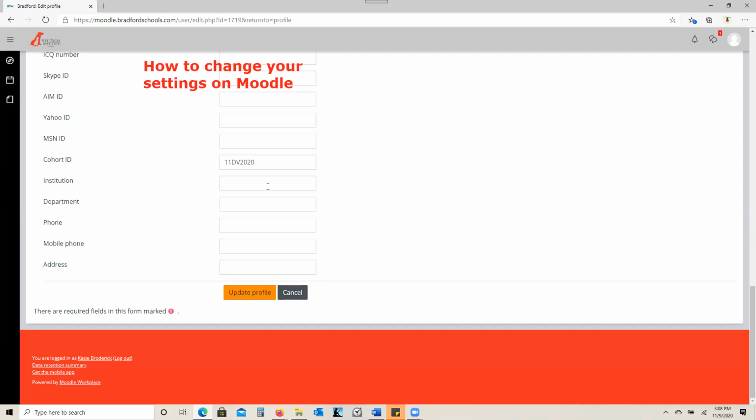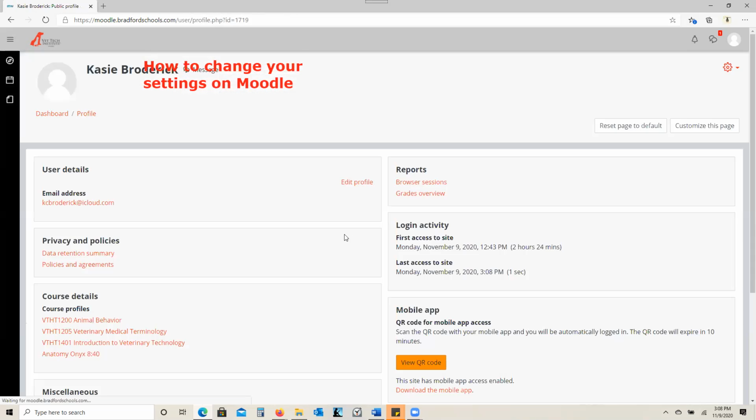So since my email is okay, I'm just going to hit cancel, but you would hit update. But that is how you change all your settings on Moodle.